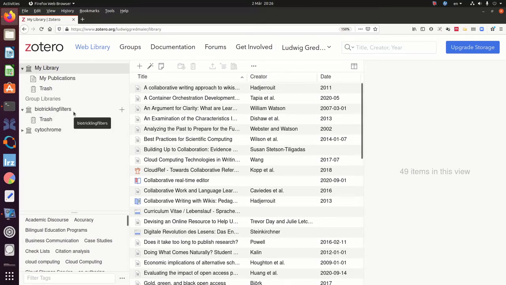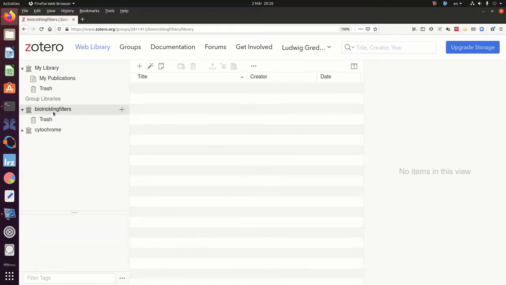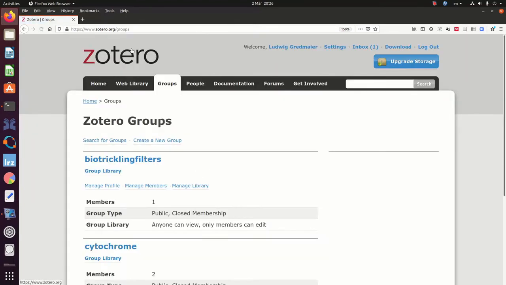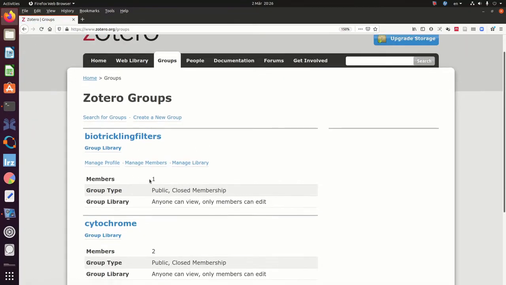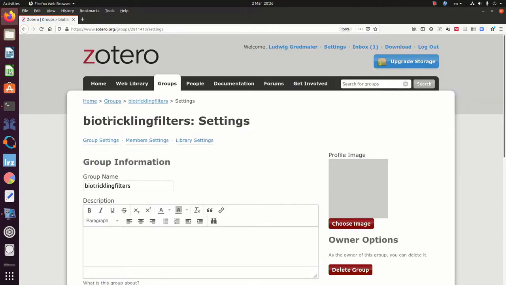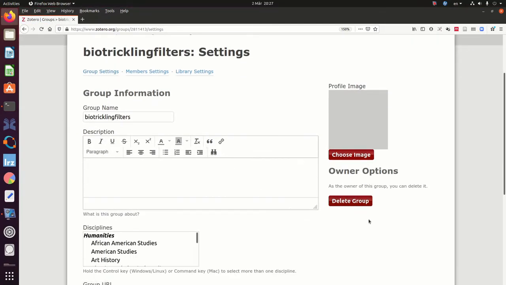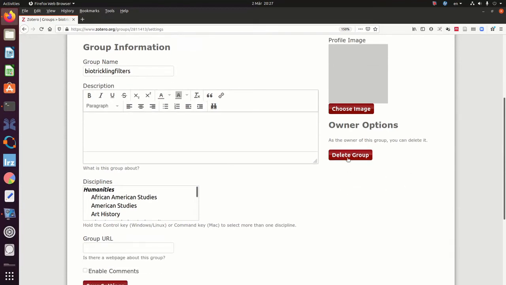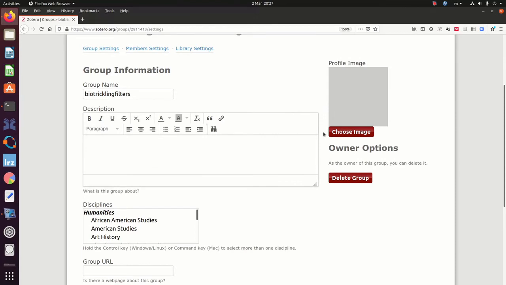I quickly show you how you can delete a group library. So you go back into groups, and then as you can see, we now have two groups, the old group and our new Trickling Filters group library. Go into Manage Profile, and here you have a button that is called Delete Group. So if you press that, that would delete our group. We don't want to do that.